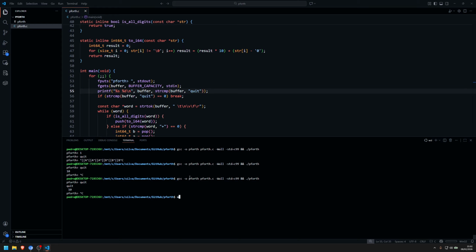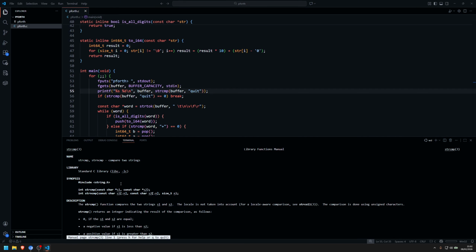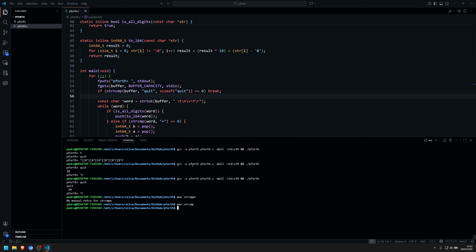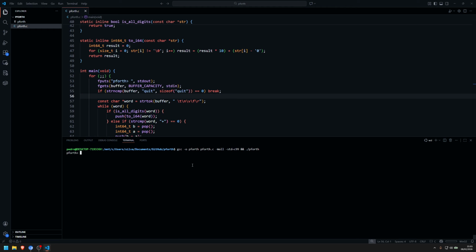So let's do the following. There is a strcmpn or something. There is some function. Oh, strncmp. Okay, so we need to use that one. So we can say strncmp, and this accepts the first string, the second string, and then the size. And we can say sizeof quit, right? And this should be actually more functional. So if I try to do quit, okay, still doesn't work. Why?